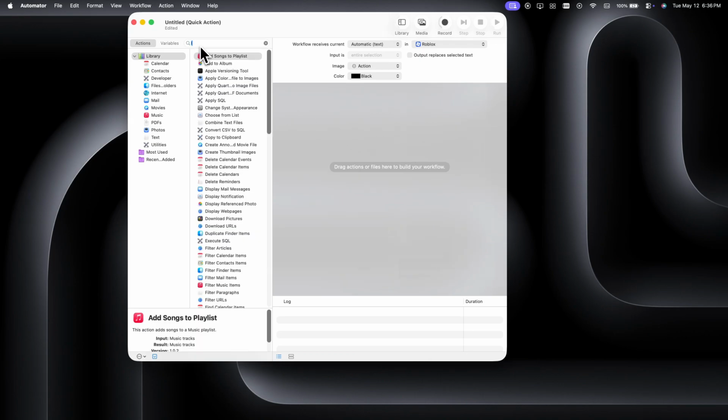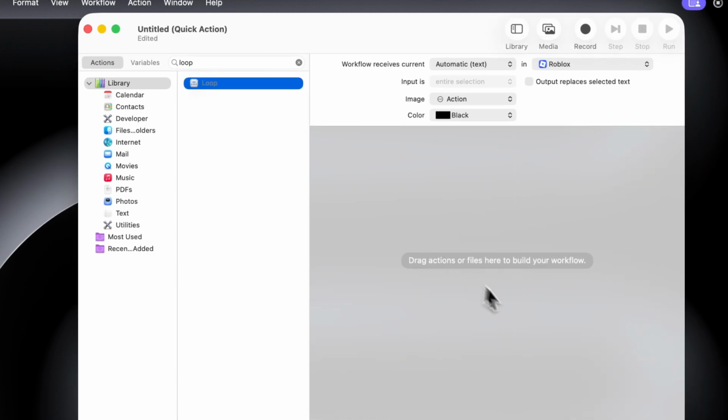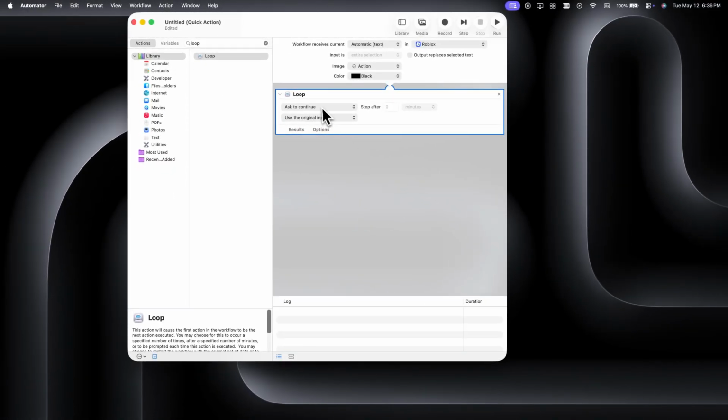After that, use the search bar inside the library and look for the loop action. Add the loop action into your workflow and change the settings like me.